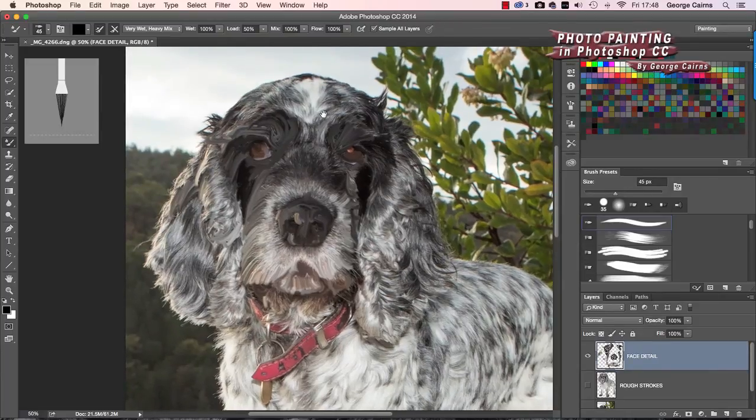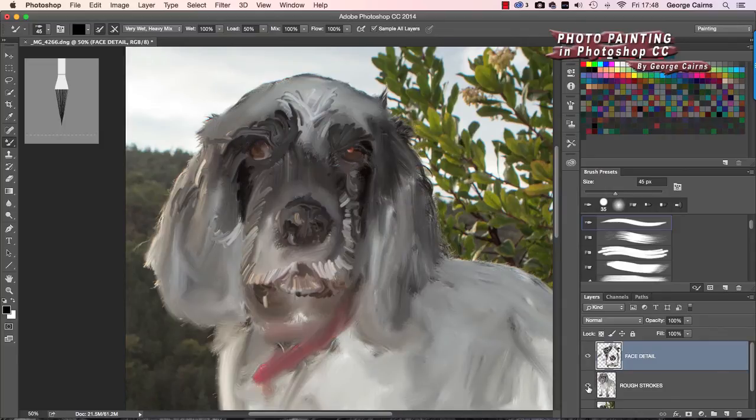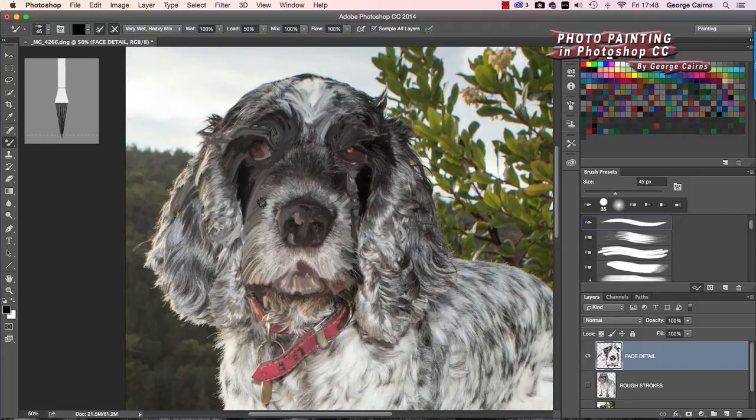Spacebar lets me move. And then when I let go of the spacebar, we go straight back to the brush tool again. So I'm just creating some fur here at the top. Now, the interesting thing is, if I turn on rough strokes, it combines with the face detail layer, and you can start to see that the drawing is shaping up here. Turn off rough strokes again and continue to paint to add more detail to our pet's portrait, like this.